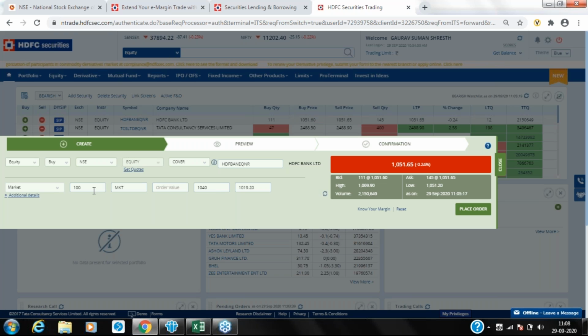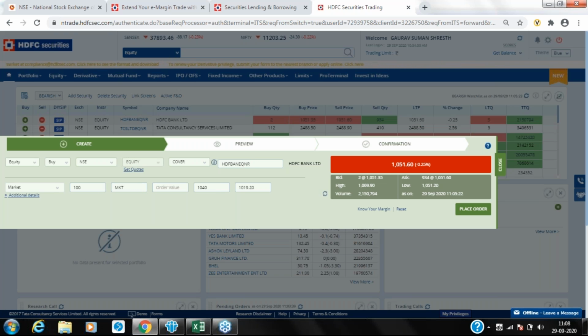Okay, 100 quantity of HDFC Bank will be bought at market. So the market price is going on around 1051.60 level. 100 quantity will be bought at around this level. This will be your stop loss price, 1040 level. Your stop loss will get triggered at that price and will get executed between these two prices. So this is the basic example of placing a buy order in the cover order facility.